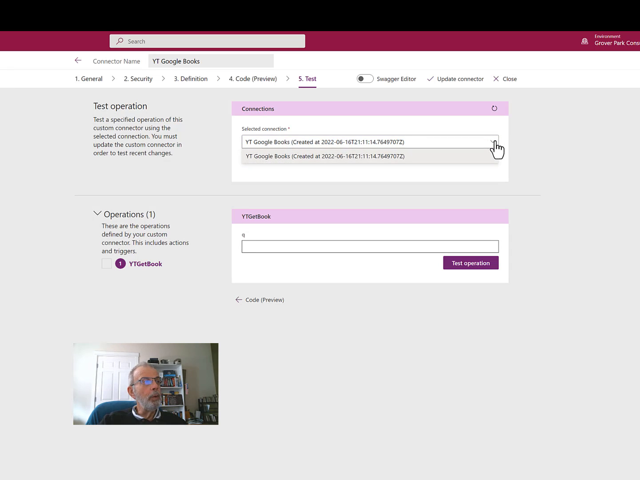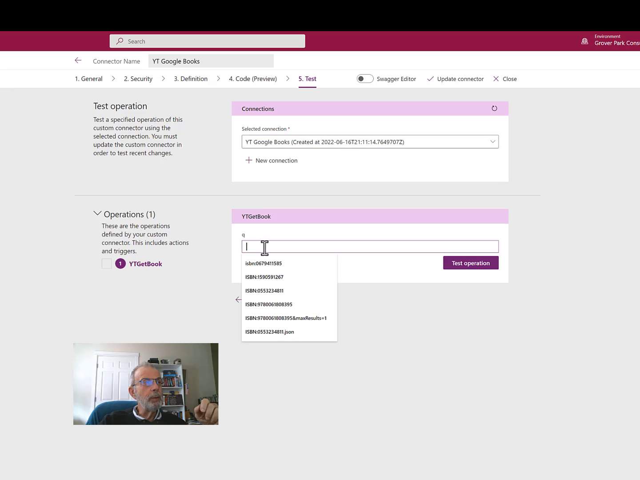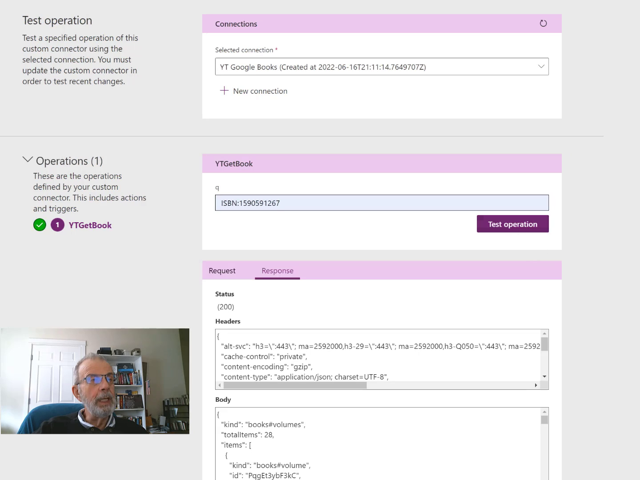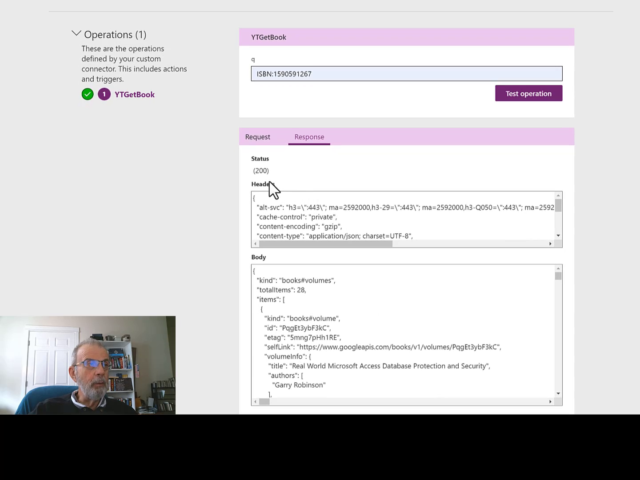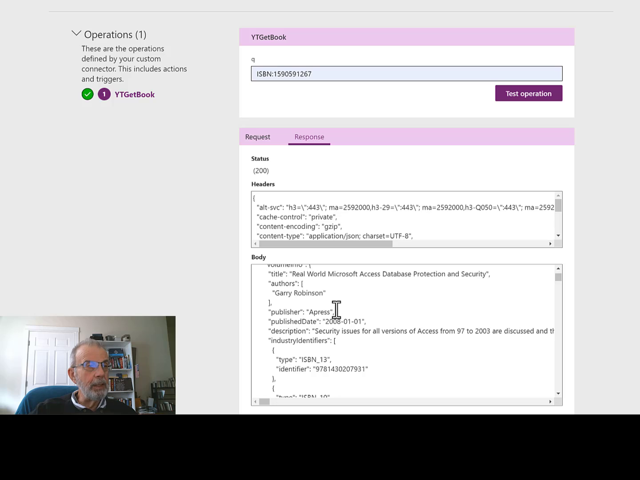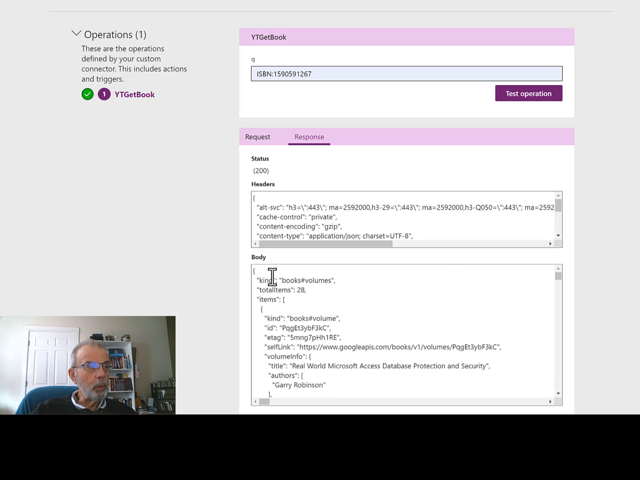You can see that within this particular connector, we have one option. This is the YT-GetBook operation ID that, again, will be exposed in PowerApps. So we'll pass it a valid query string. Hit the test operation button. It retrieves a JSON file. We have a status 200. We got a valid response. And here is the text of that response as a JSON file.